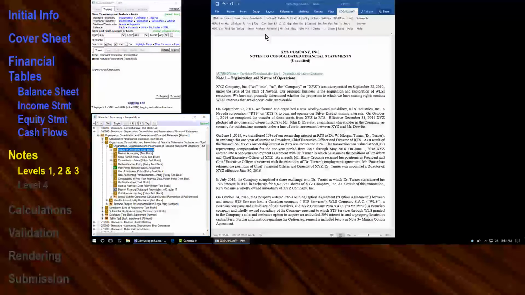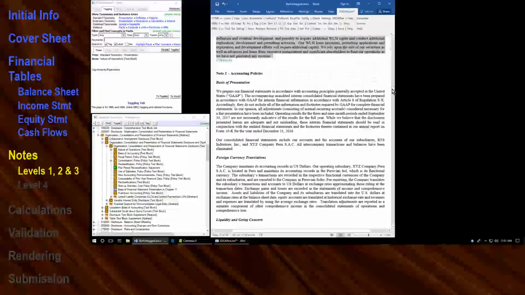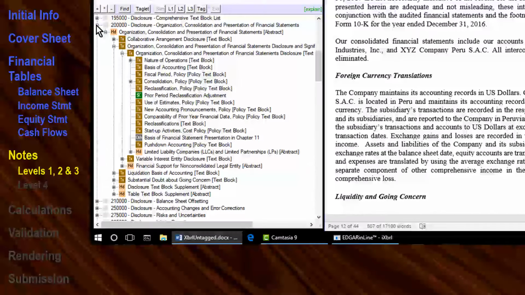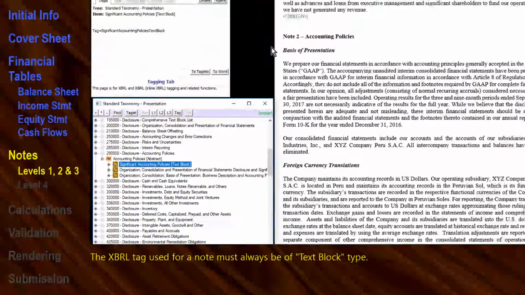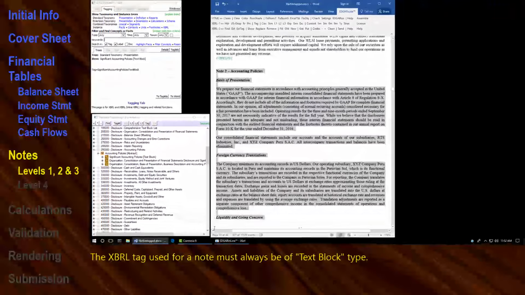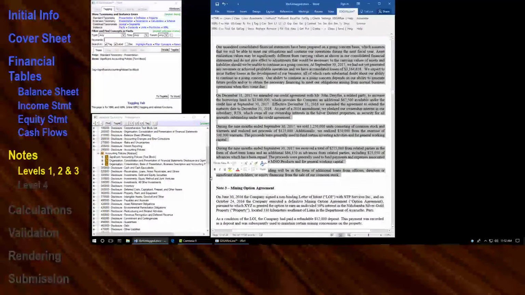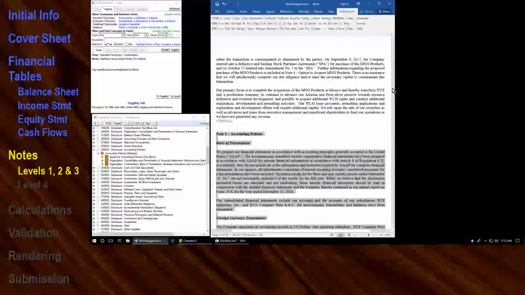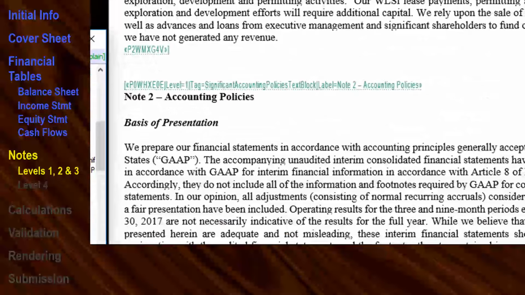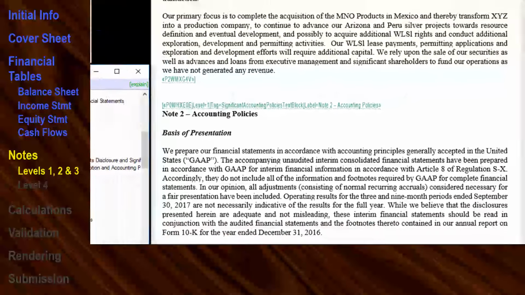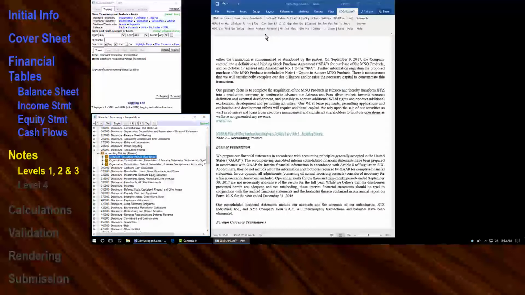Now, let's go to the next note. Without further comment, I will tag the next note, accounting policies, the same way. This note is now also tagged. The remaining notes can all be tagged following this procedure.